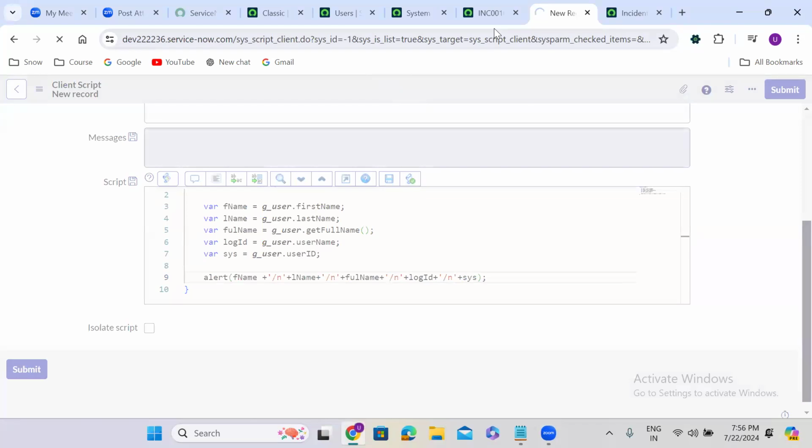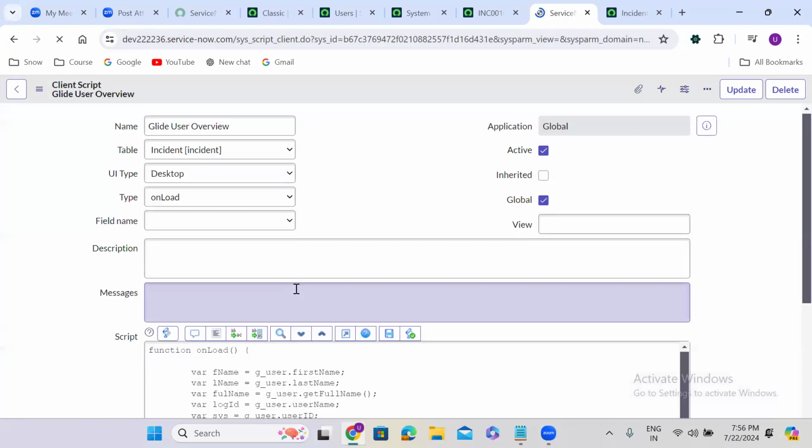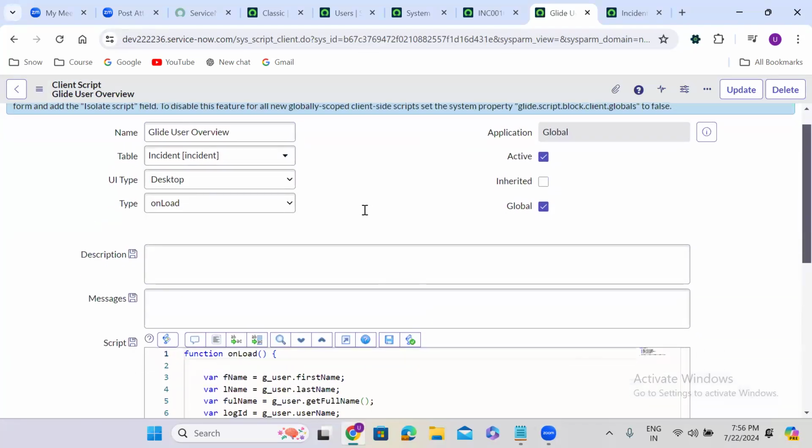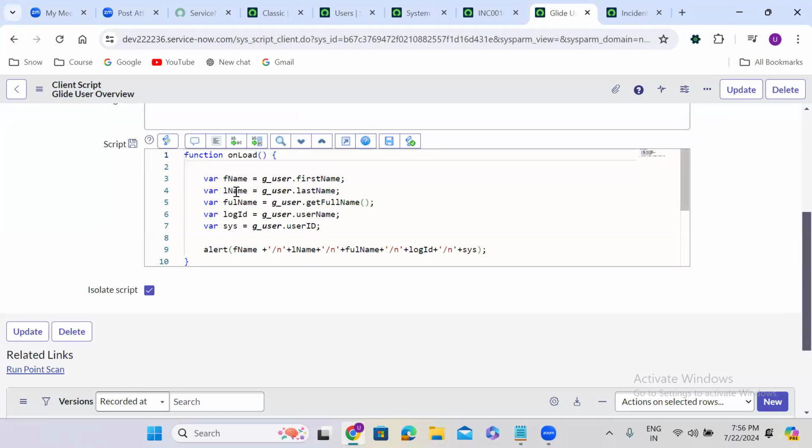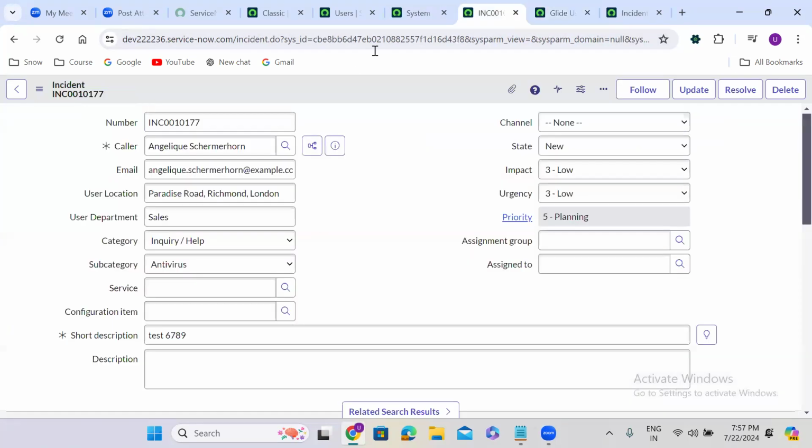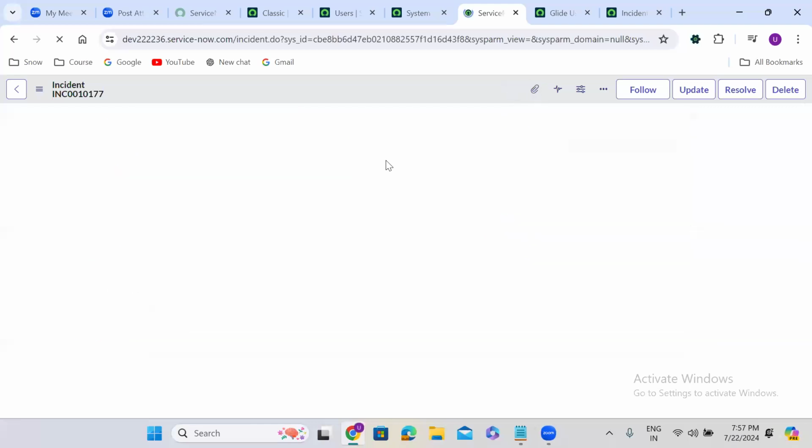So I have written a client script. In the client script, I have used JavaScript plus client-side API. This variable is JavaScript. This GlideUser is a client-side API. JavaScript plus client-side API, I've used, right? So this client script will run every time the form is loaded. Every time you refresh the form, the onload client script will run.